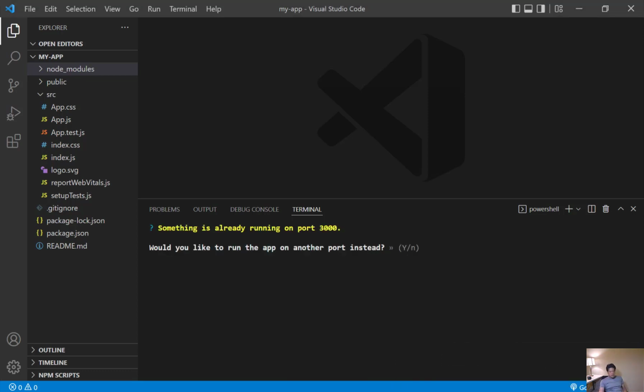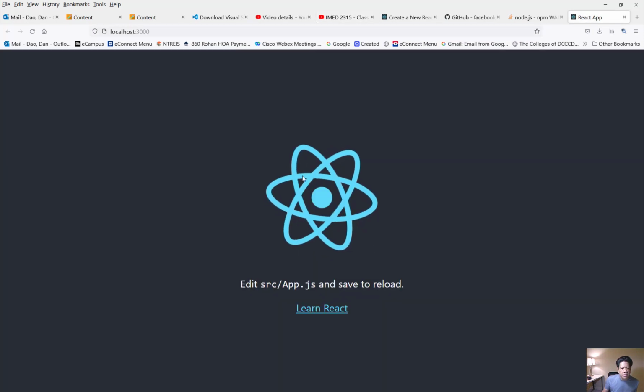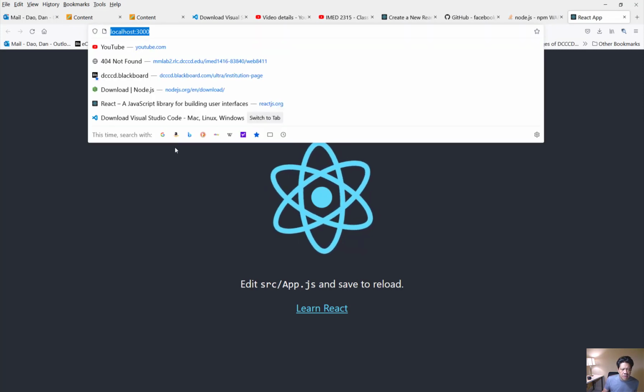And as you can see, it says, would you like to run the app on another port instead? I'm going to answer no to this right now. Okay, I think I might have another one. It's already running. Here it is. So it's running already there. That's why there's a conflict in my browser right now.